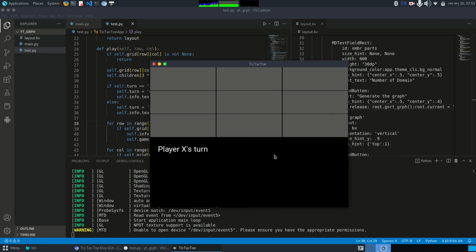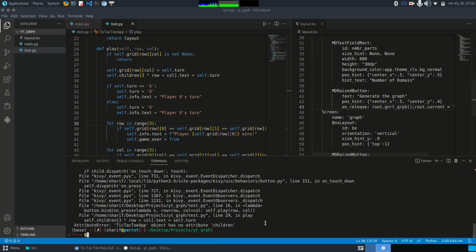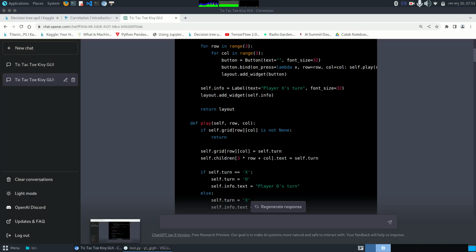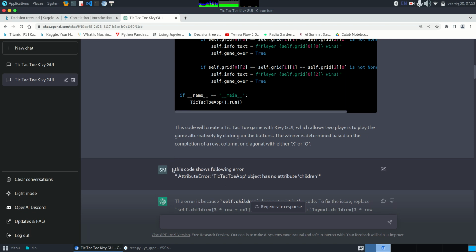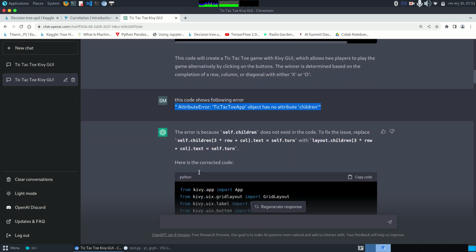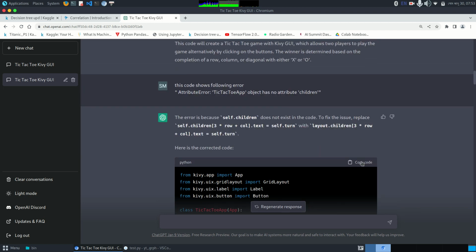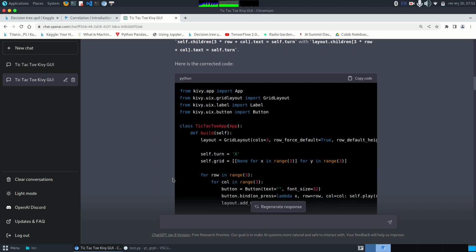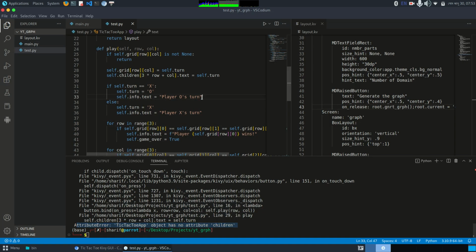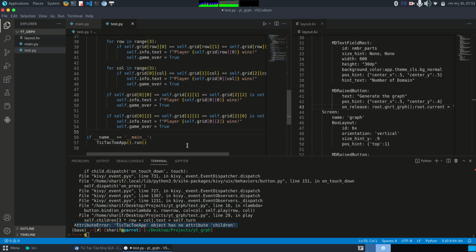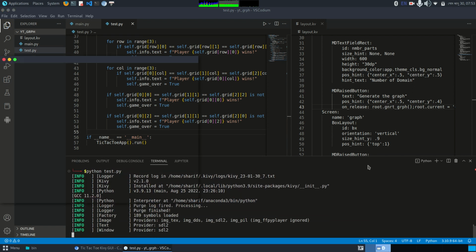This is totally machine generated, or ChatGPT generated this code. If I click this button, here we got an error. The error is an attribute error, and I just copied this error and pasted it right here. You can see this code shows the following error. Here I pasted the error, then it corrects the code, then I just recopied this code, and here let me paste it.